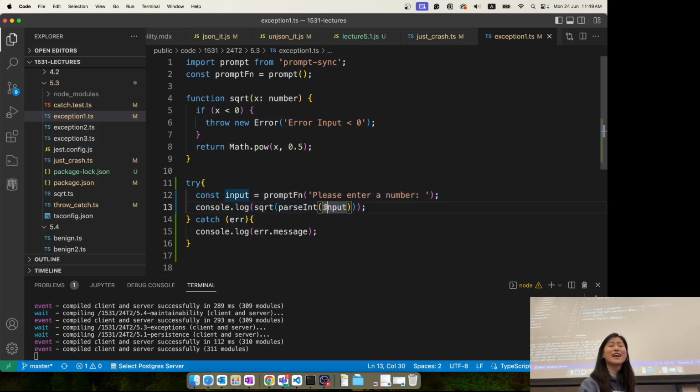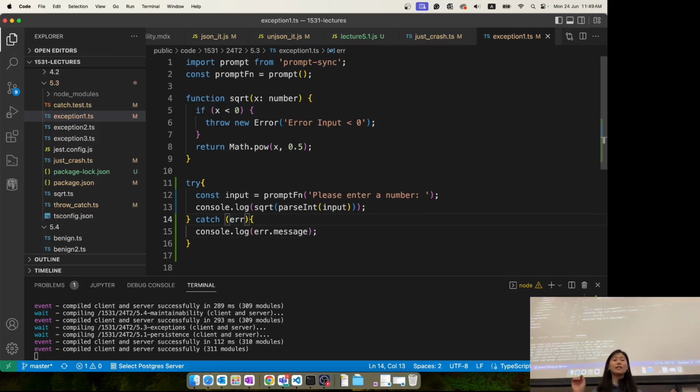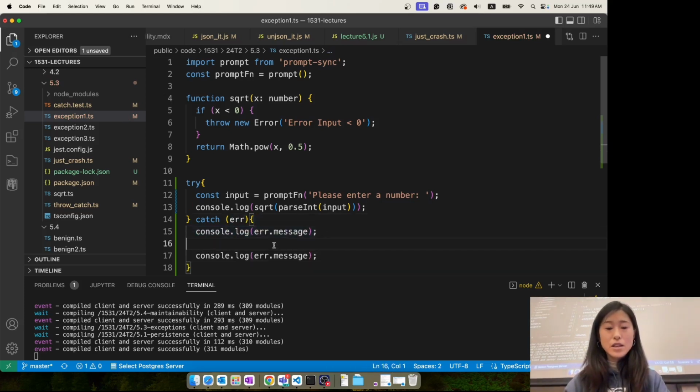So if there's any error object we catch, this becomes the error object, and it can be anything. I just say ERR here, but you can change it to ERROR, but it needs to be consistent. What is in this error is an error object, and it has two properties. The first one is the error.message, the message property. Another is the error.name. So let's have a look.